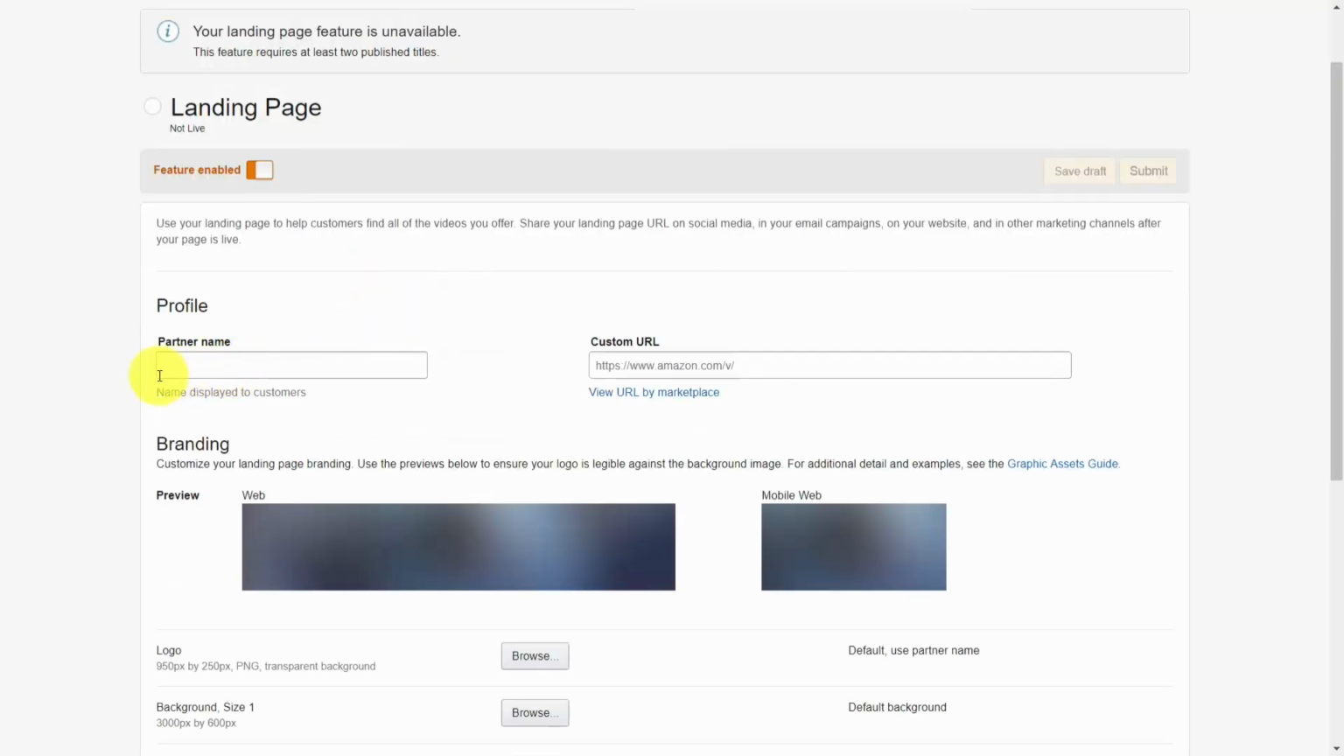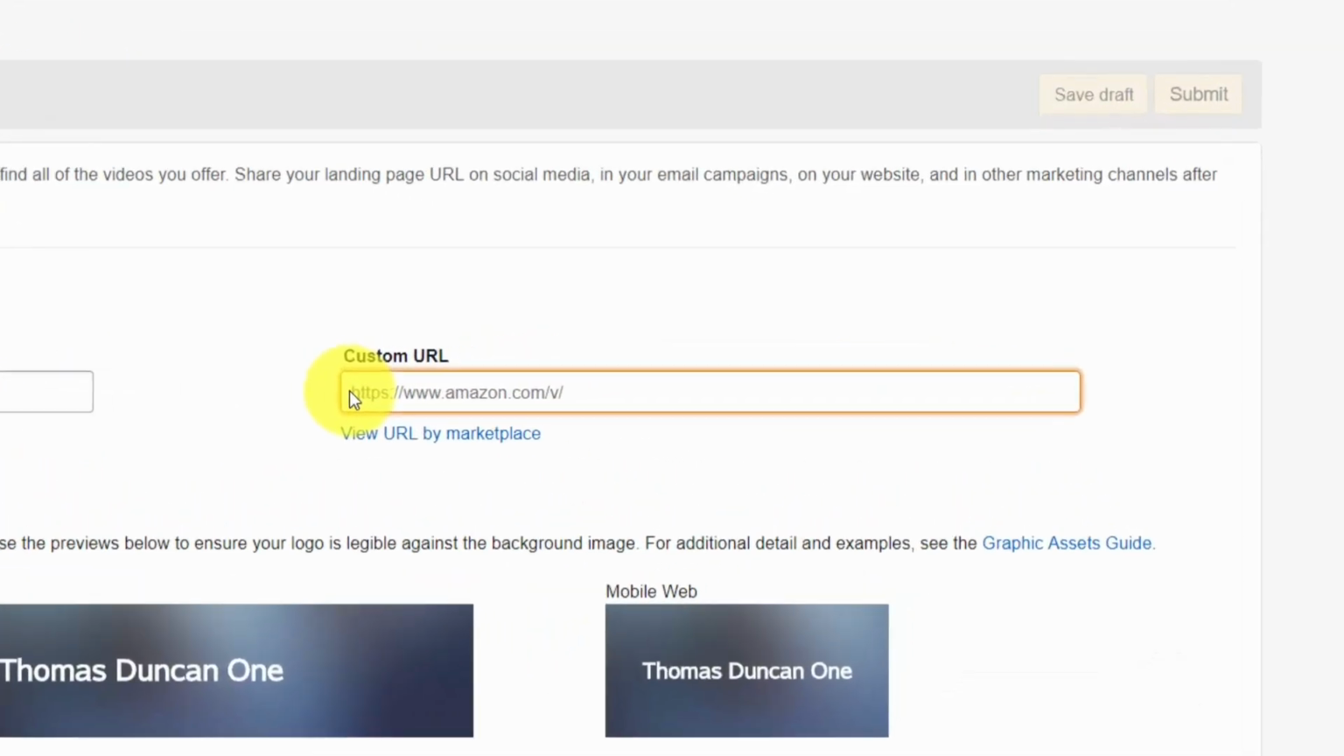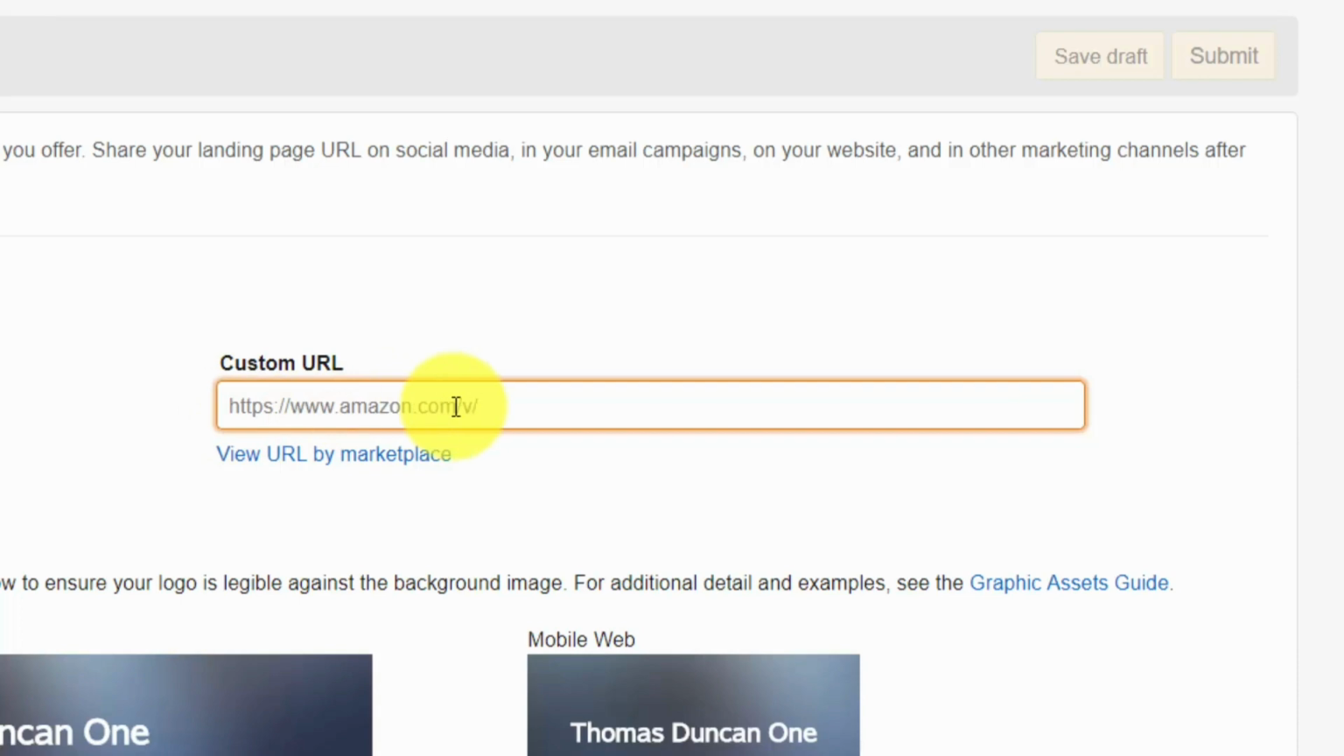So what you'll want to do is you'll want to write in the name that you want to display to your customers. And you'll want to write in your custom URL. So you'll notice that the custom URL will start with amazon.com/v. What you'll do is you'll write in what you want to appear after the URL.